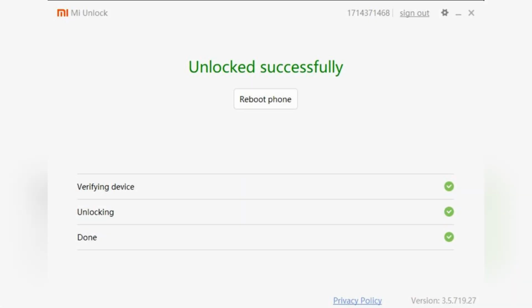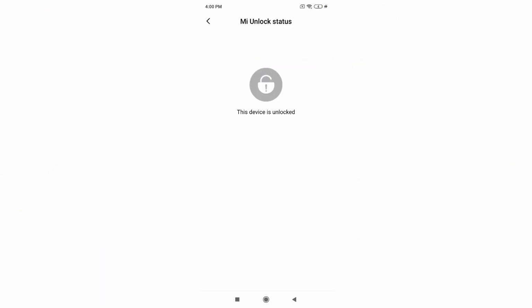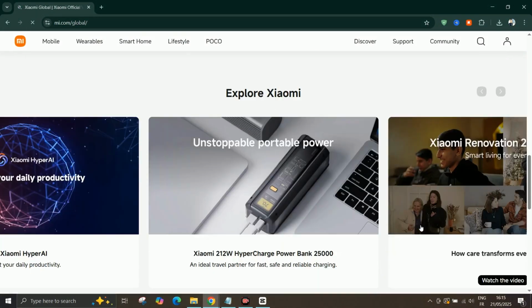Most users will see a message like please unlock 168 hours later. Don't try to bypass it, it may reset the timer, just wait. After waiting, unlock again using the tool. Reboot your phone, go to Mi unlock status and confirm it shows unlocked. And that's it, guys, as simple as that.